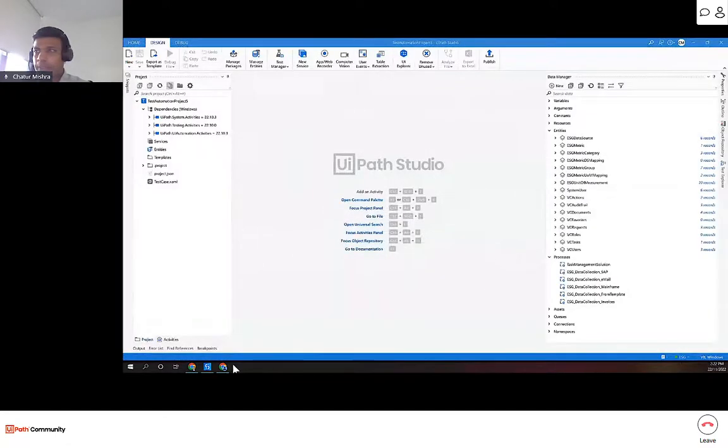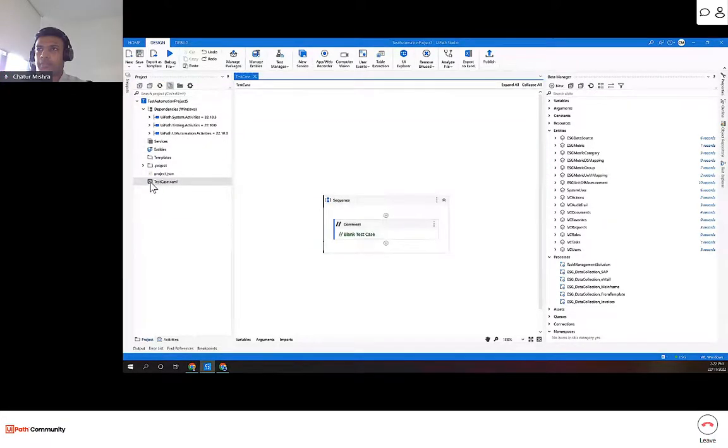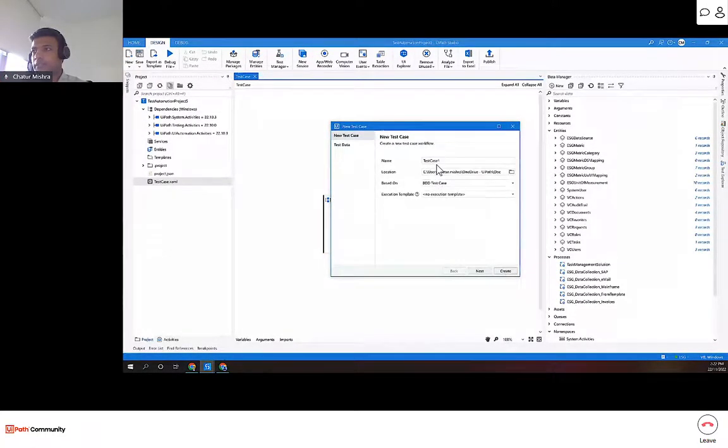Coming back to Studio, so this is my test project. What I can see is there's a test case created, and if you can notice, the icon somewhat tells me that this is disabled. And this is a blank test case. Now, if I were to create a new file, I have an option to create a test case. And let's say I try and create a test case from that menu.